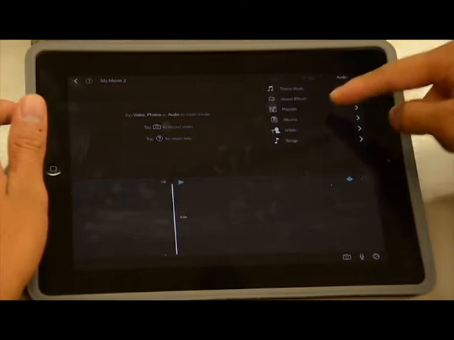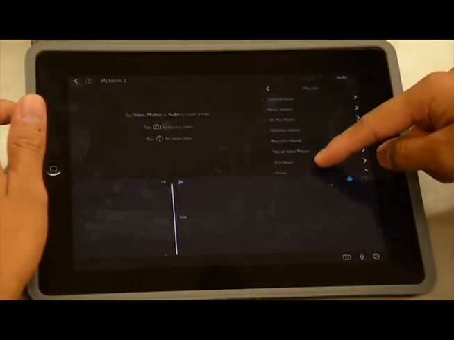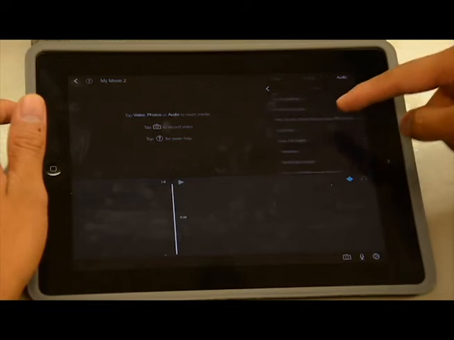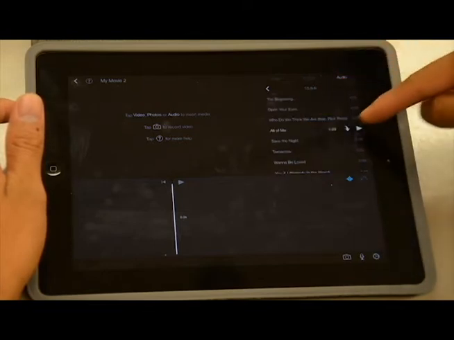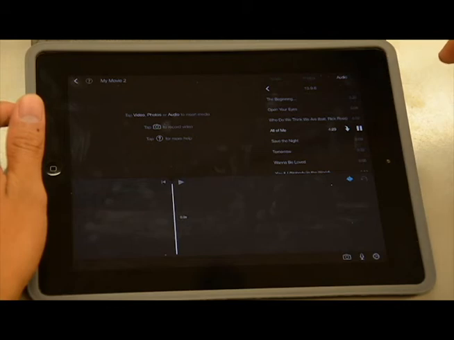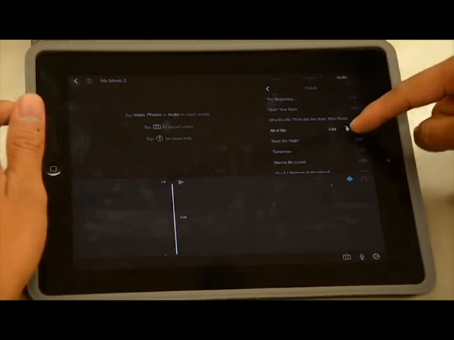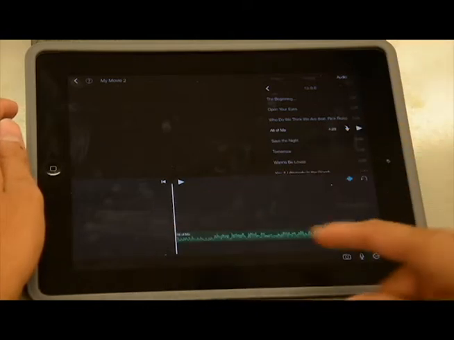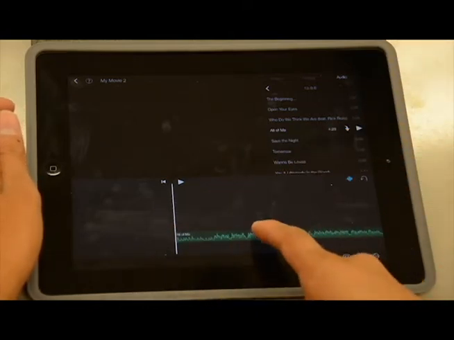So I'm going to look through my playlists and search all the way down for some good old John Legend. Play this song. You can preview it by pressing the play button. Sounds perfect. Now I'm going to press the down arrow and bring the audio into the timeline. So there it is. You can see the wavelengths and everything.